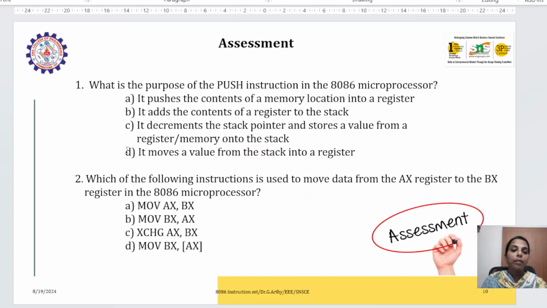And here is for your assessment. What is the purpose of the push instruction in the 8086 microprocessor? I have already given you that push and pop are related to the stack, so it's a clue for you. The second question is, which of the following instructions is used to move data from the AX register to the BX register in the 8086 microprocessor? Just moving of data in 8086.